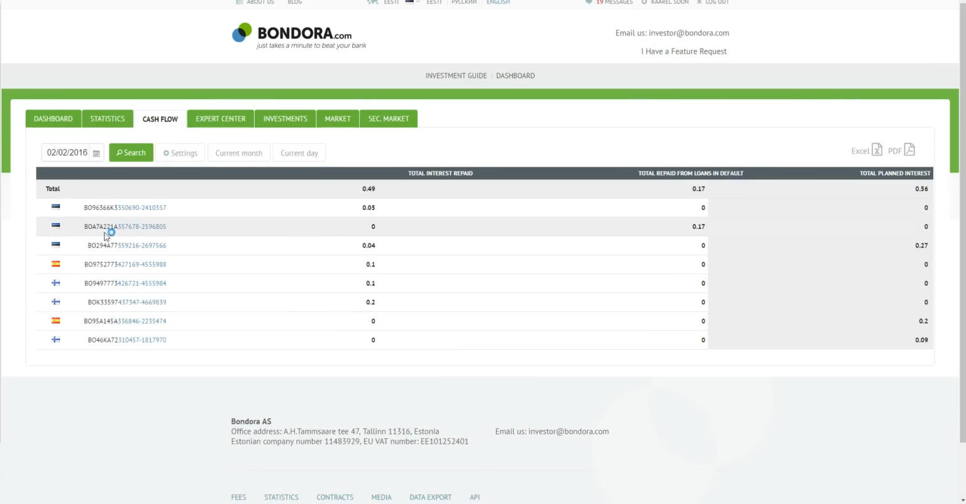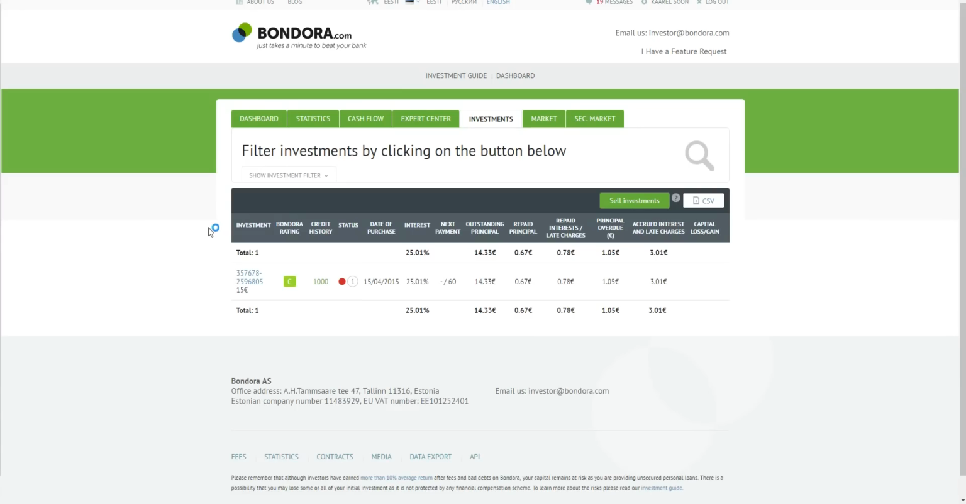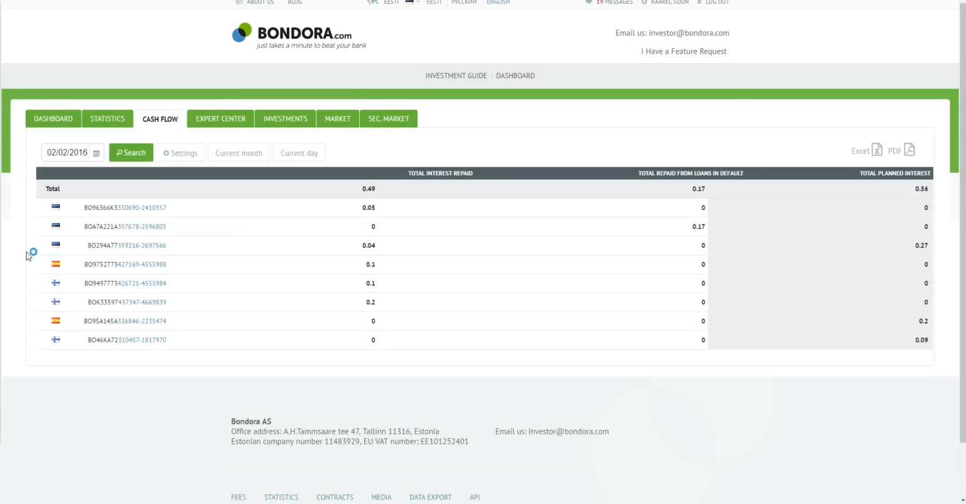And in day view, I can see the user from what nationality he or she is and the investment. If you click on the investment, it will take you to the investments page. And from here, you can get more details about the investment and maybe sell it on the secondary market if you don't want to keep it anymore. What is secondary market and how to use it will be a topic for another video. But let's move back to the day view.